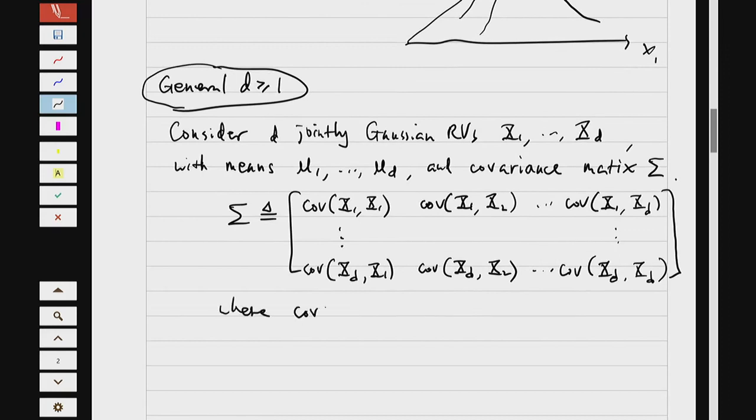Well, of course, covariance between any two random variables, this you certainly know, right? By definition, it's just the expected value of the product of their mean shifted versions. So the expected value of xi minus mu i times xj minus mu j, like this, right? That's the covariance between two random variables.